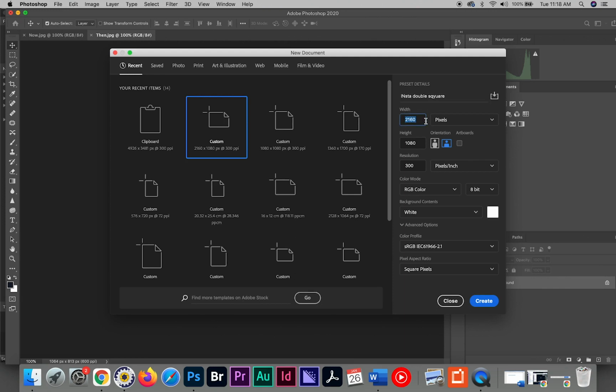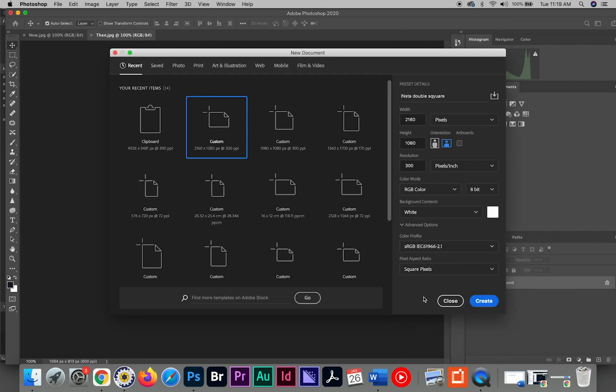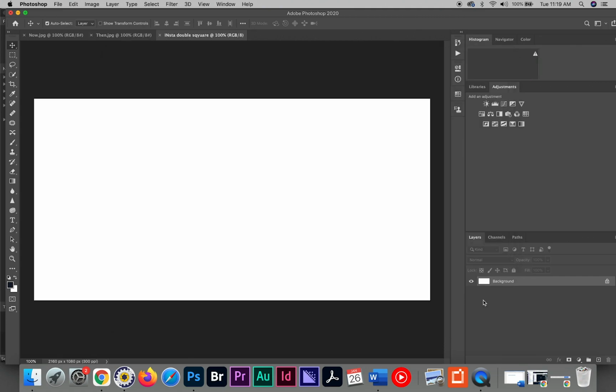2,160 pixels wide, which of course is exactly double 1,080 pixels high. So it's like I took the Insta square and doubled it side by side. Resolution's not important if we're dealing with pixels. My color mode is RGB and my color profile is sRGB because it's going online. I click create and I have this blank canvas.